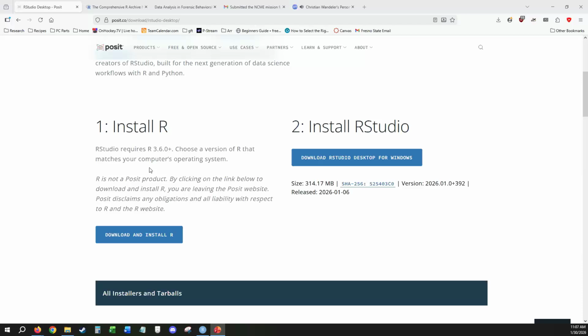But this is the correct website. You're going to need to download and install both of these. First thing you do, download and install R. As long as you have a computer, doesn't matter if it's a Mac or a Windows, it'll be fine. If you have a tablet, I don't think it'll work. If you have a Chromebook, it will not work.